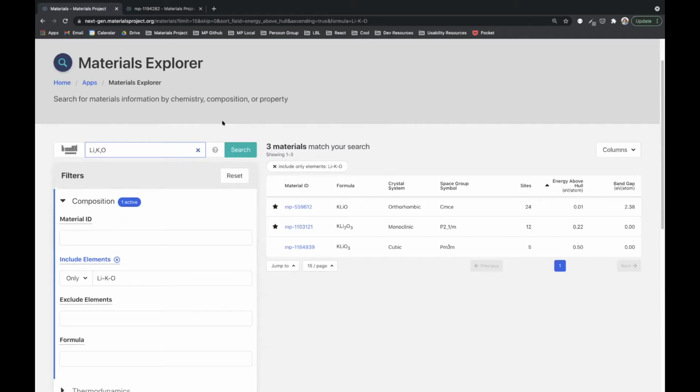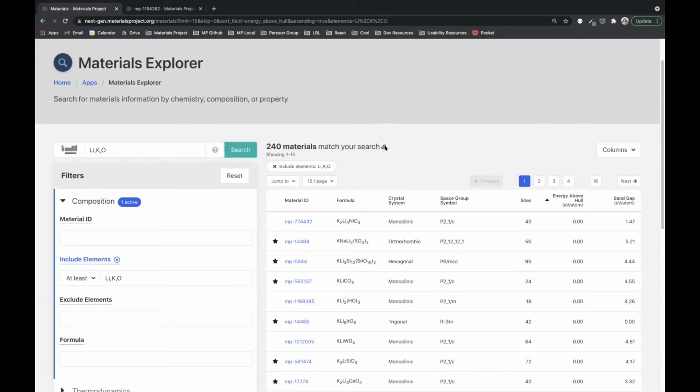I'll click search again. Now I can see there are a lot more materials that match my search results. So far, I've only searched for materials by elements, but you can just as easily use the search bar to find elements by formula or ID.